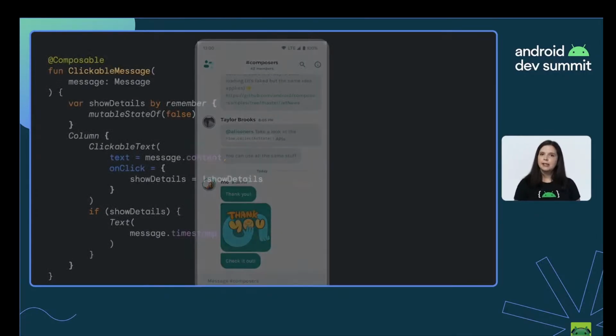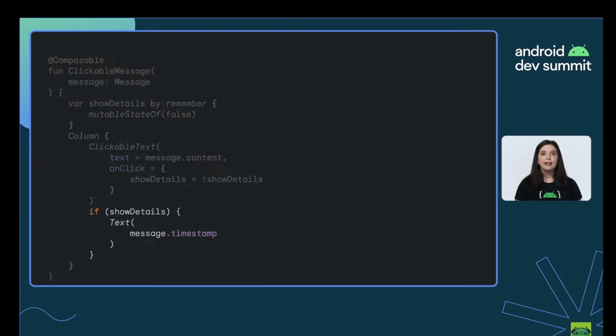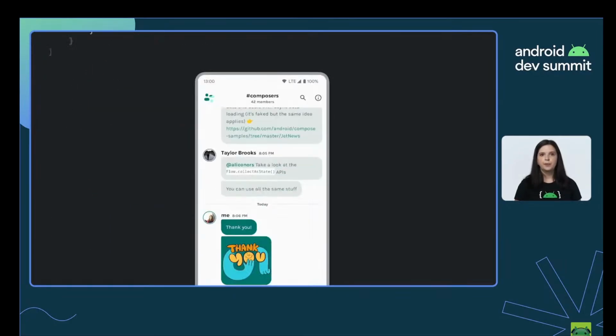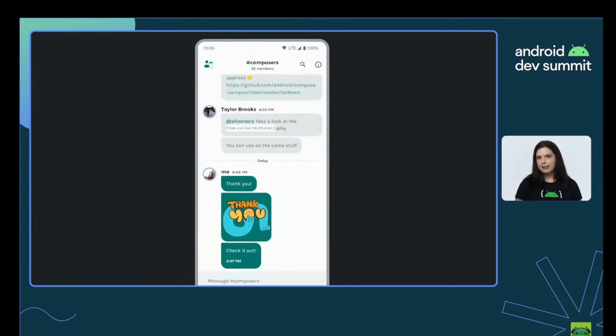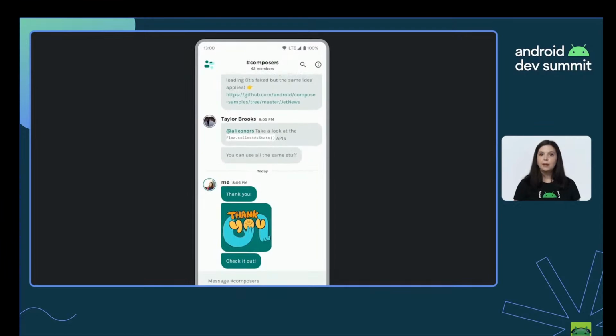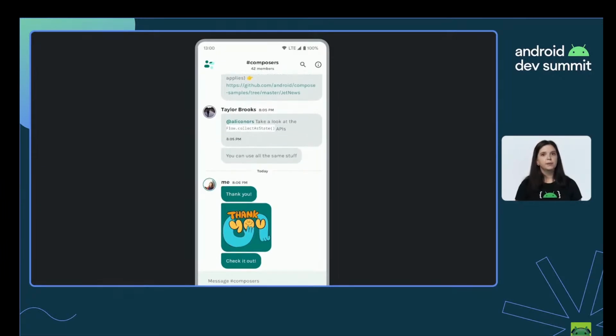Taking a look at how the text is shown on screen, we can see that it is using just a simple if statement to show or hide the timestamp. All we need to do to improve this is to wrap our changing visible state in an animated visibility composable, and this will magically transform how state changes are shown on screen. Let's take a look. That looks way better, don't you agree? Animated visibility also has a range of different customization options that I recommend reading about in the docs.